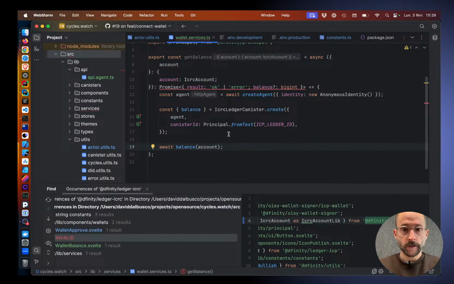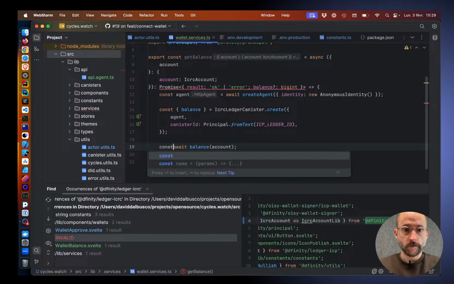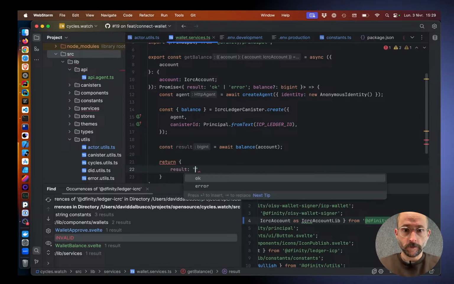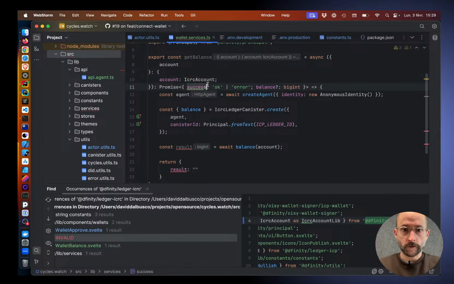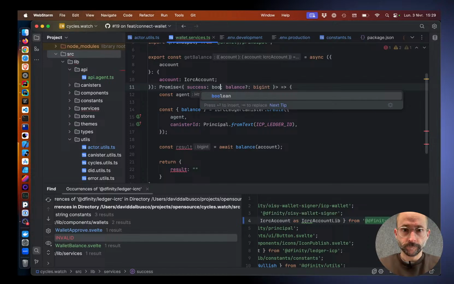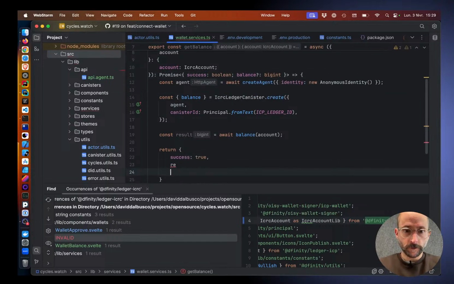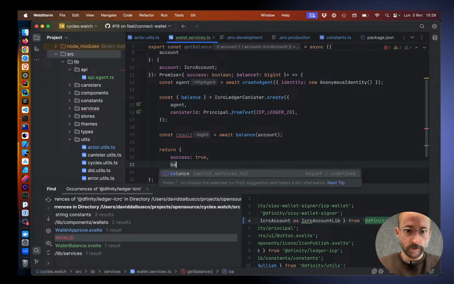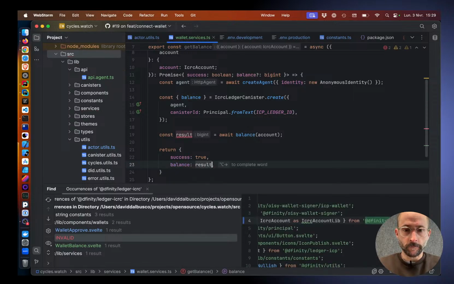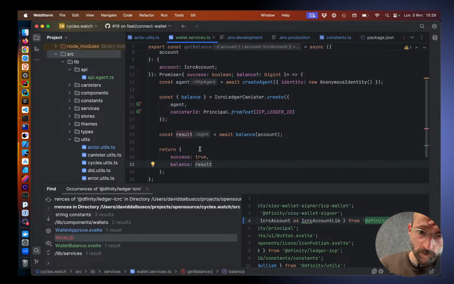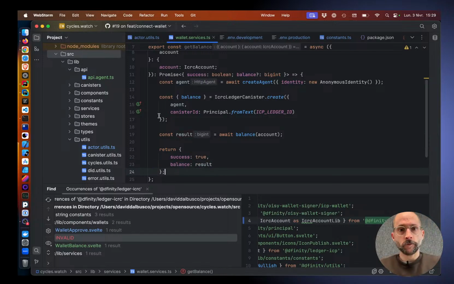Okay, and result, but we want to return result. Let's do it easier, success. Success true, result not balance is result. Okay, but then that stuff here can throw an exception, that's why I put it here.